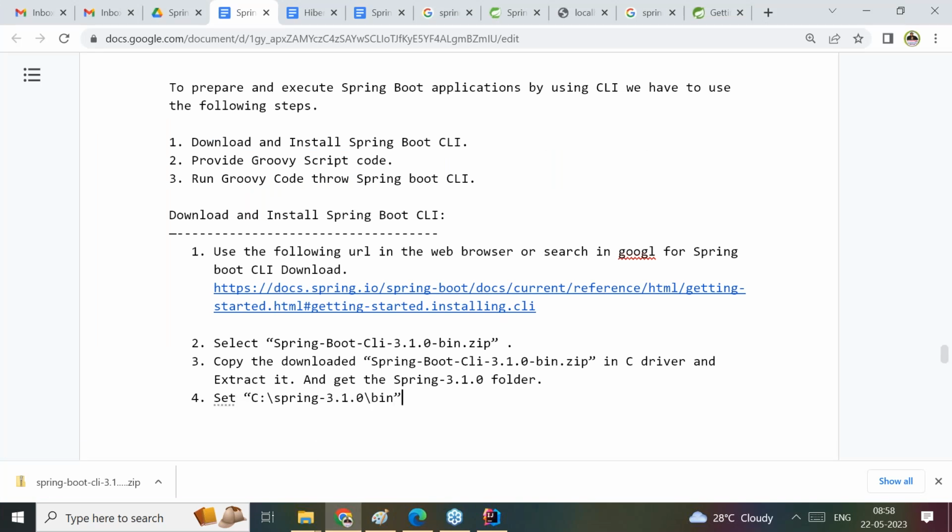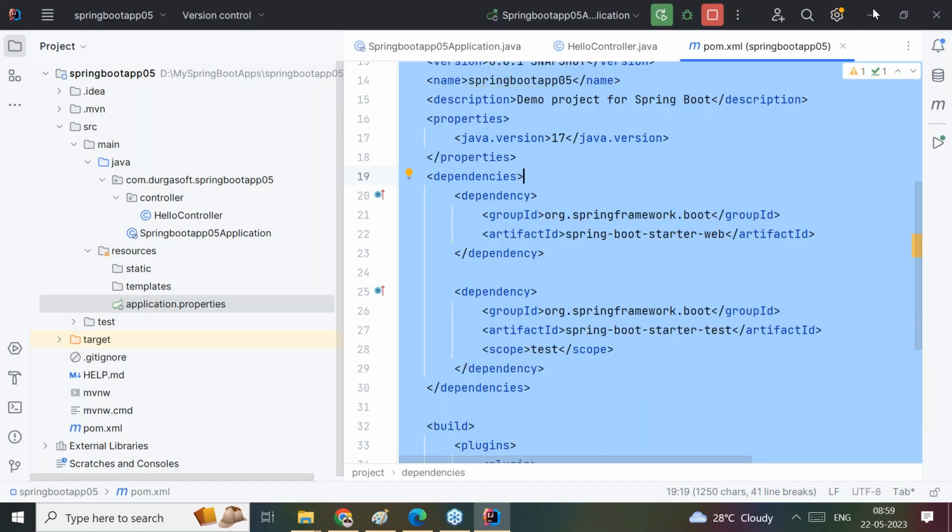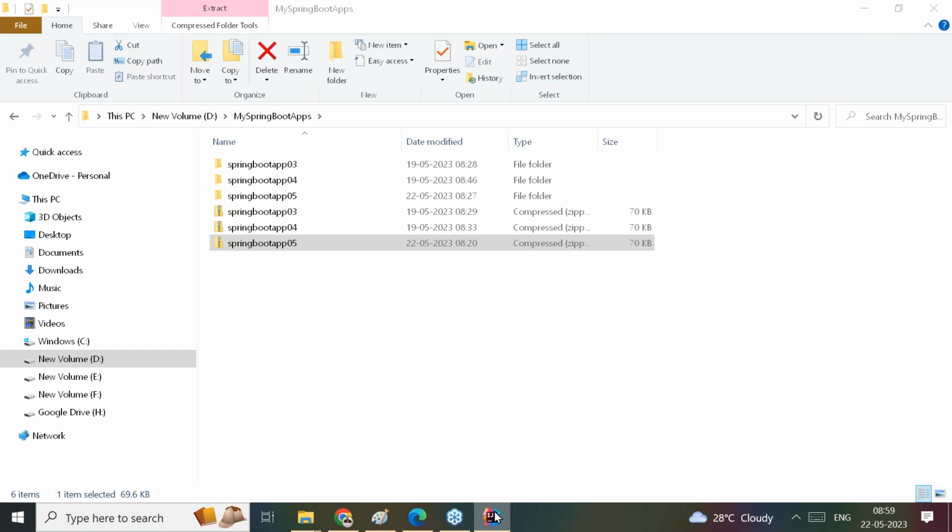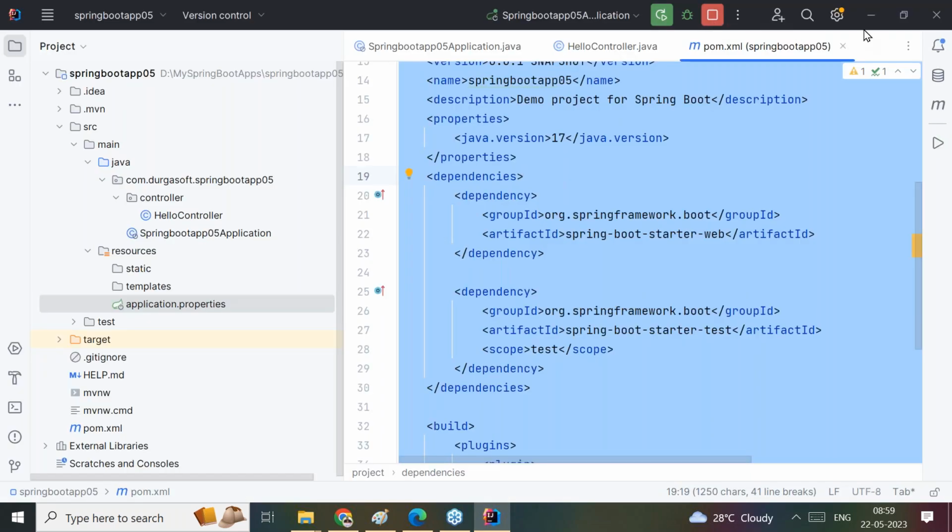Set to path environment variable. That's of course permanent or temporary, that depends on our requirement. Now I want to set it permanently, every time I don't want to use it, and moreover I want to stop this server here. Let me stop this.